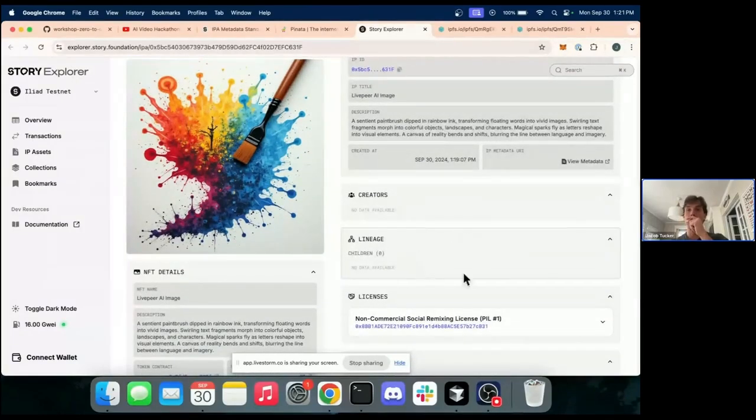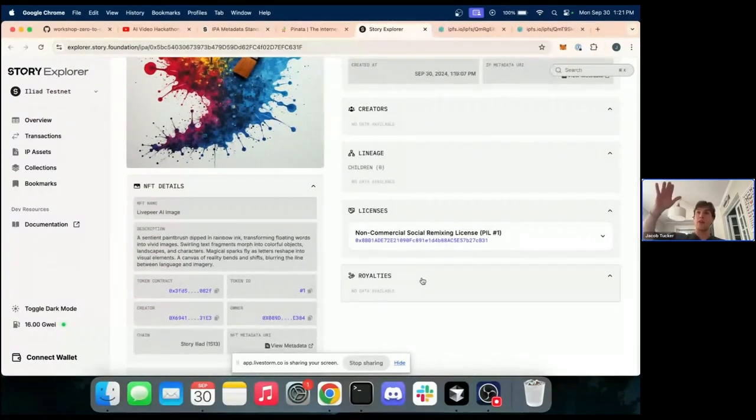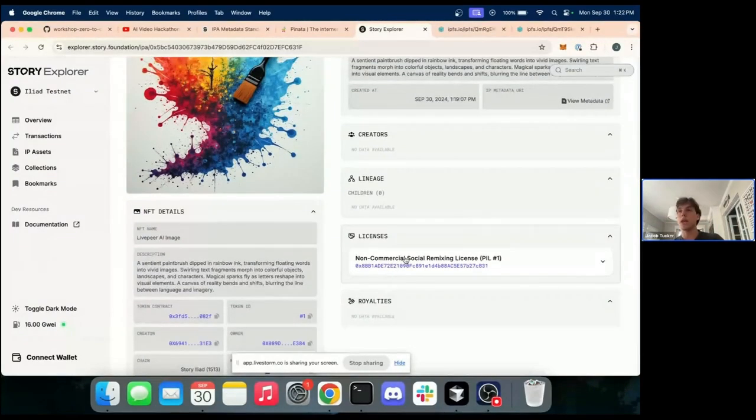And so that would show up under lineage here, where you could see the child IP asset appearing underneath the parent. And then any royalty flow between the child and the parent would be enforced, or would show up right here under royalties. Now, again, because this currently has a non-commercial social remixing license, there would be no revenue sharing, right? Because there's no specified commercial usage. But if we were to put a different license on here that said, you know what, commercial remix, you have to share 5% of your revenue, that would come up under royalties right here.